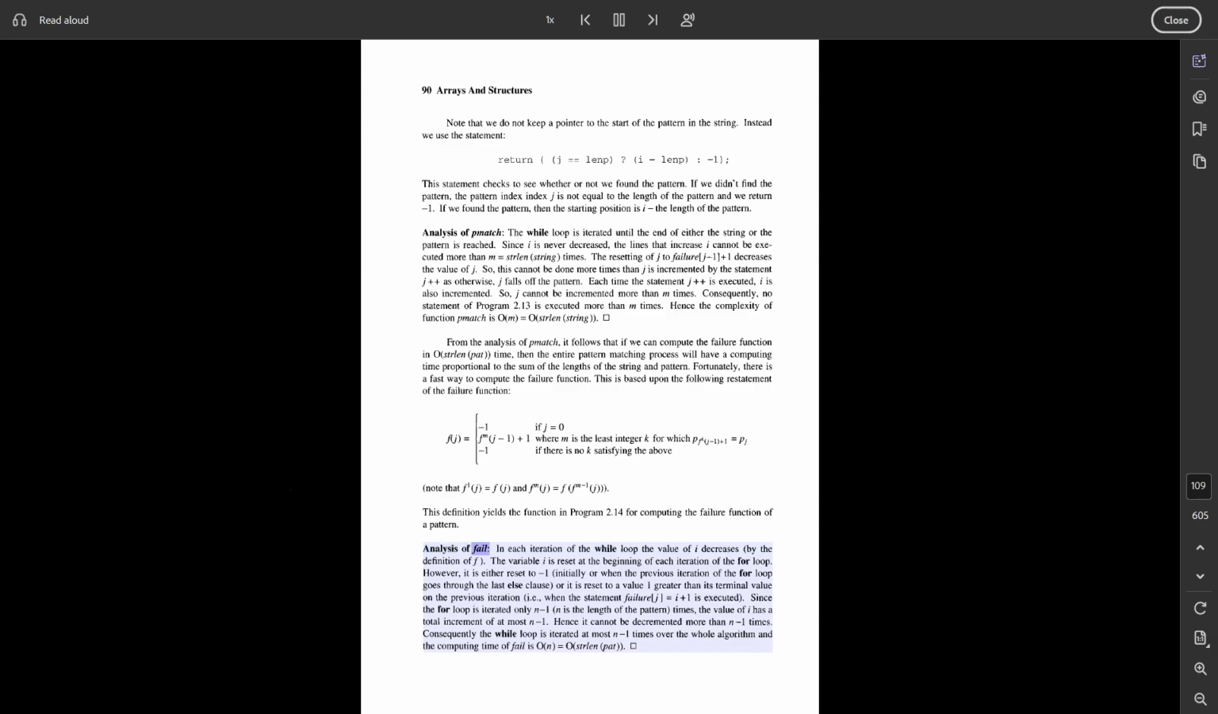Analysis of fail. In each iteration of the while loop, the value of i decreases by the definition of f. The variable i is reset at the beginning of each iteration of the for loop. However, it is either reset to -1 initially or when the previous iteration of the for loop goes through the last else clause, or it is reset to a value 1 greater than its terminal value on the previous iteration, i.e., when the statement failure[j] = i + 1 is executed.